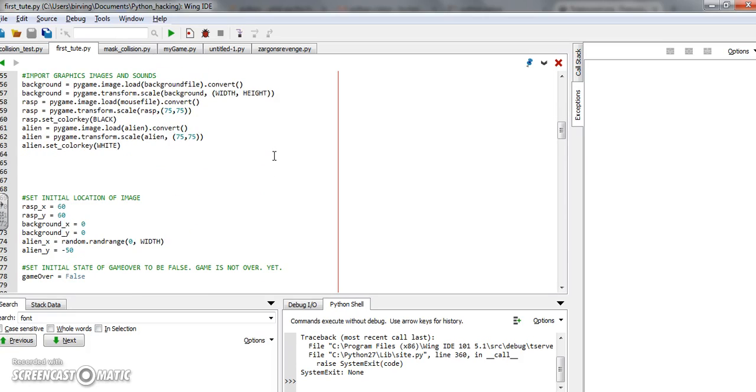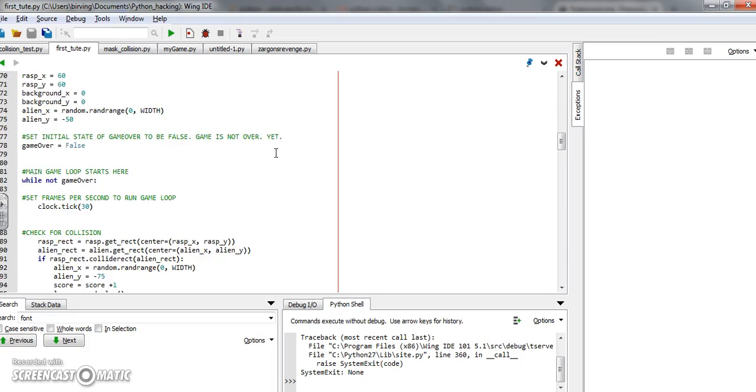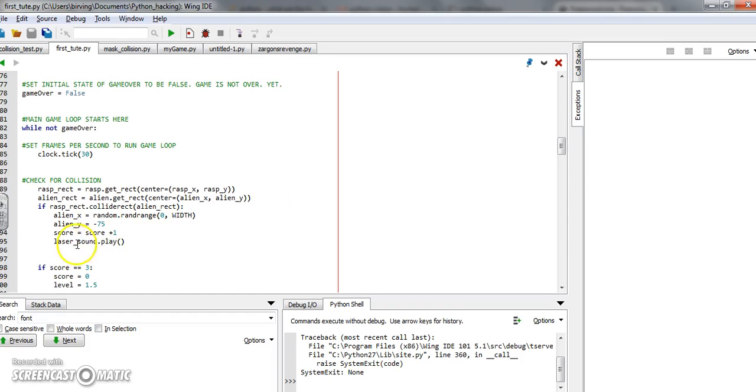Okay? Now, so I've got it. I've called it something. Now I'm going to use it right here. And you will see right here, I say laser_sound, which is what I called it, dot play, and then followed by parentheses. Okay? Now, when is this going to happen? Well, it's going to happen when the Raspberry collides with the alien. Okay? So I'll run it and I'll show you.